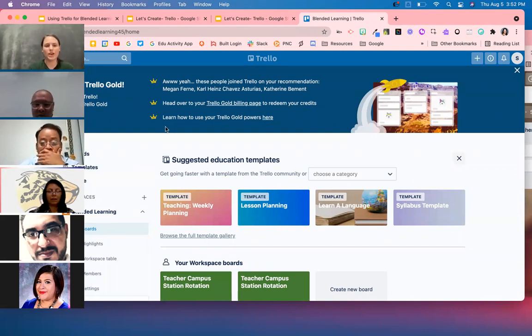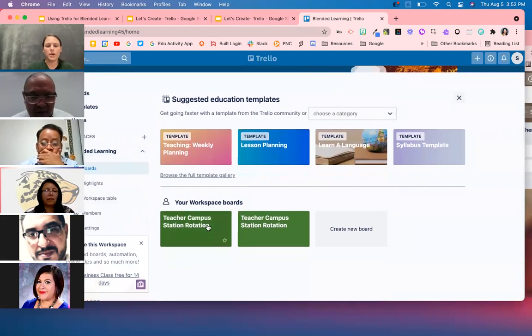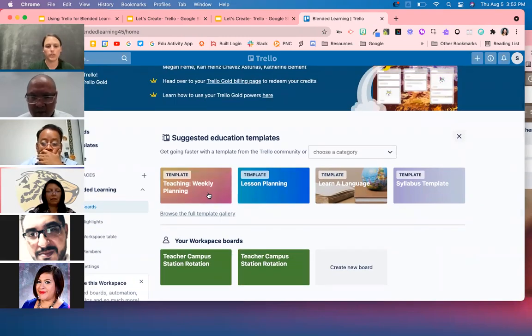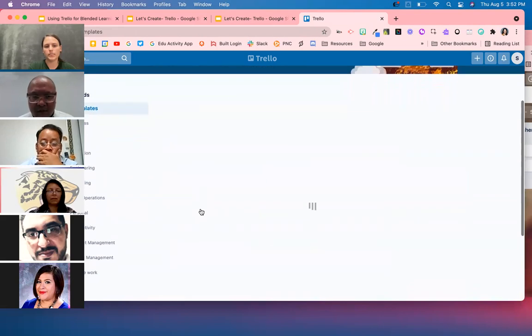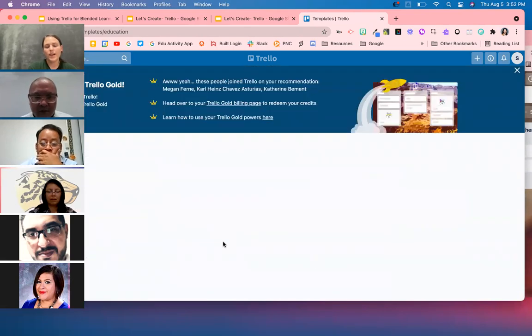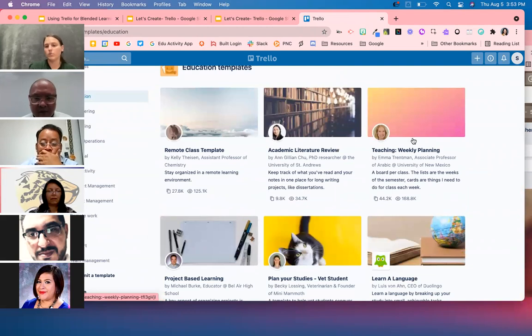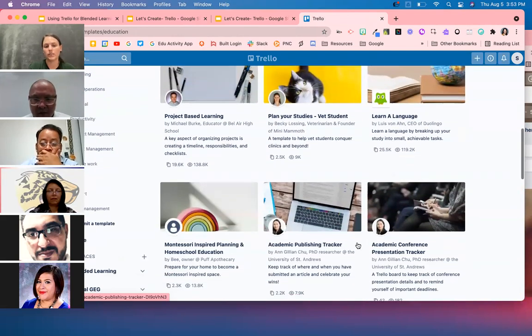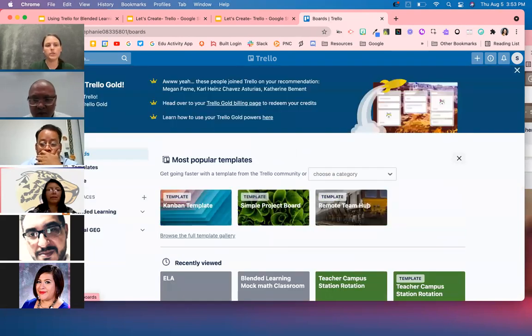Okay, so right now I'm on Trello. I've got my workspaces already created, and I like to use the workspaces because they just keep things organized. If you go into templates, there are some templates for education that you might be able to customize and use. There is a weekly planning one if you start to really love Trello. So just know that all of those different templates are available for you.